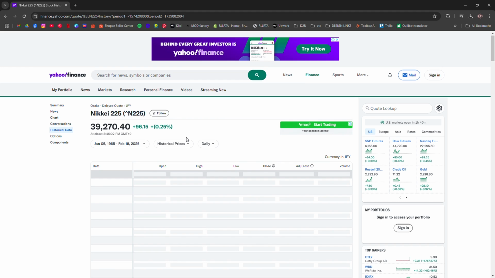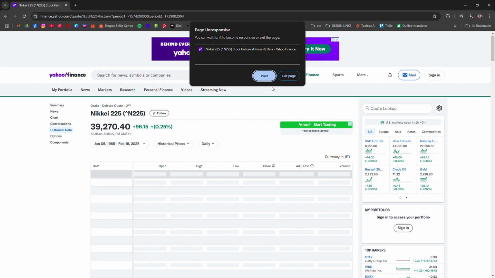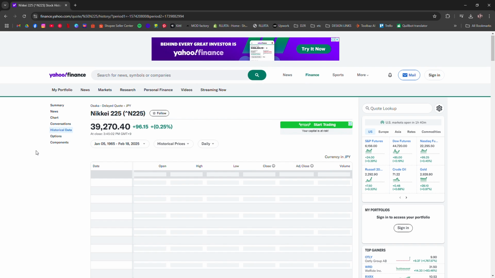On the right hand side, the data will be downloaded in a CSV file format, which you can open in Excel or any other spreadsheet tool.